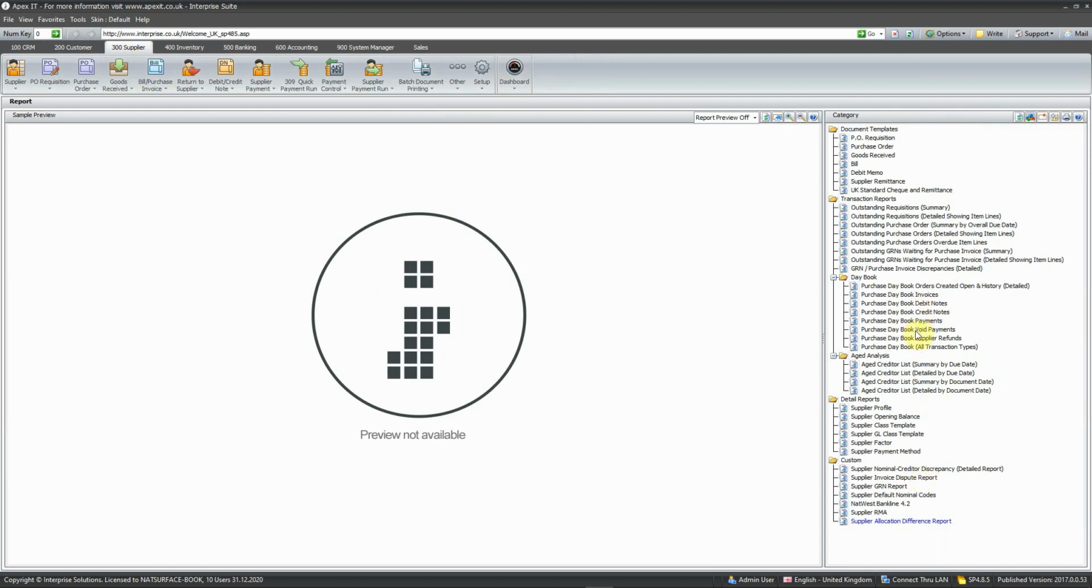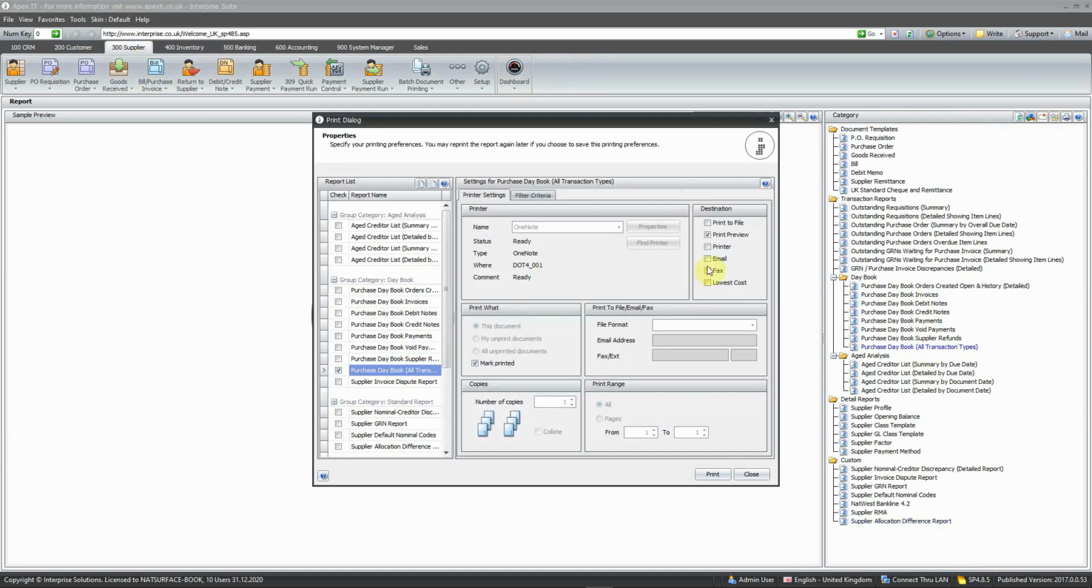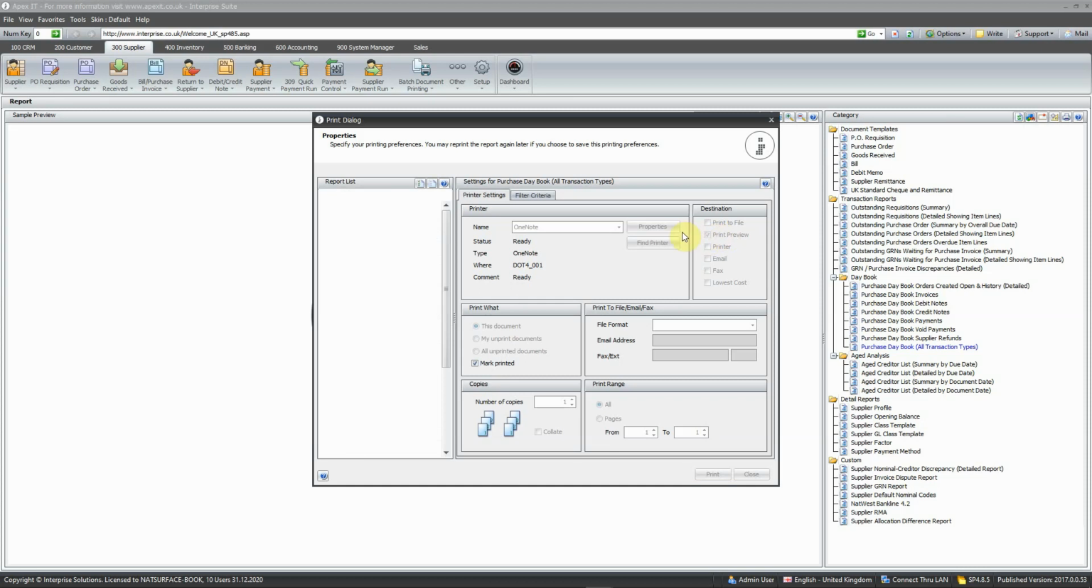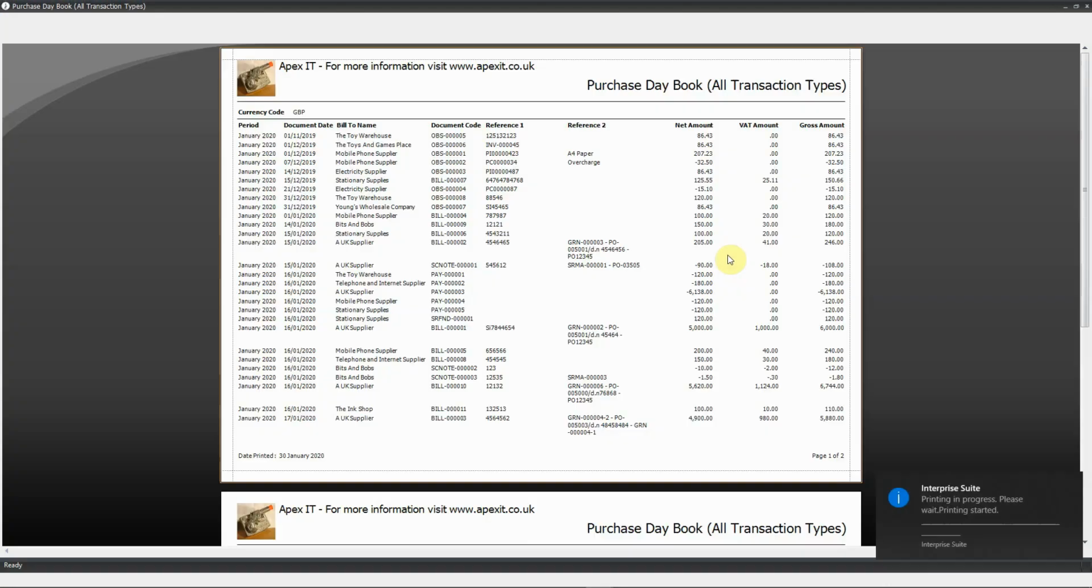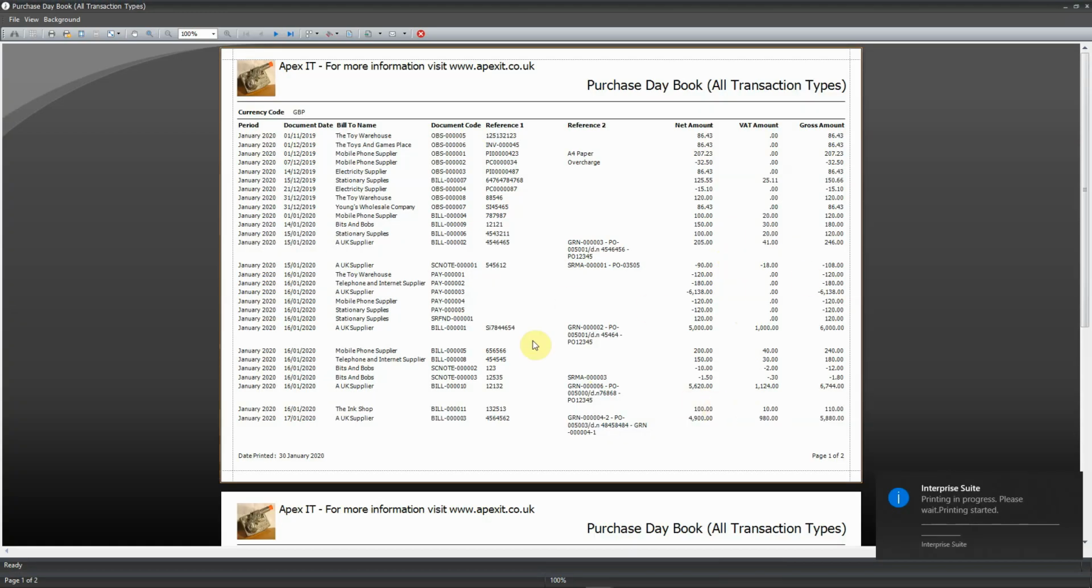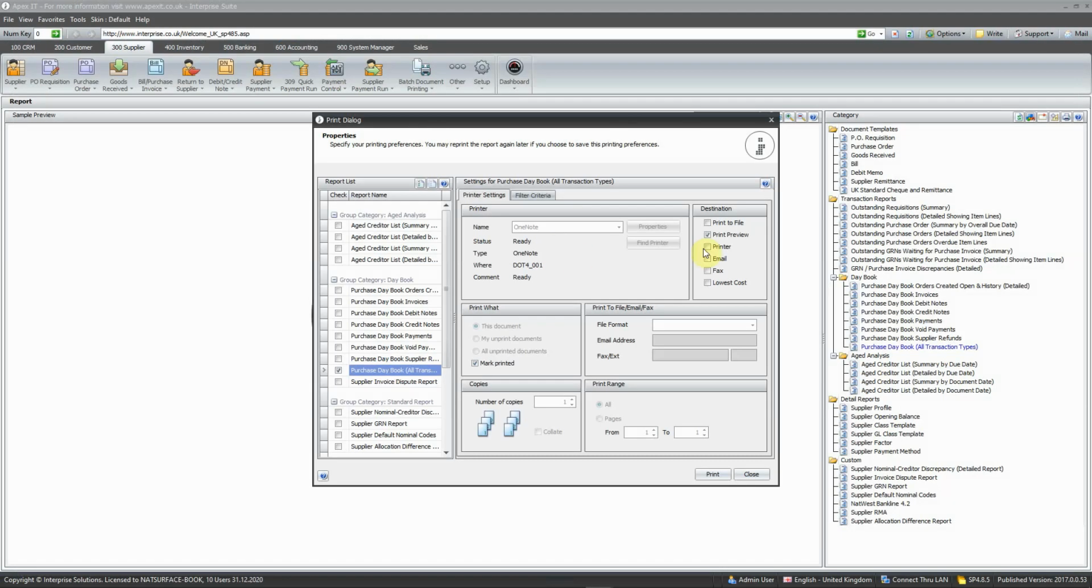Now, any report in Enterprise, when you double click or whenever you're printing an invoice or anything like that, it always brings up this print dialog box. As default in Enterprise, everything is set to print preview. So if we just click to print on this particular report, we've not added any criteria or done anything to the report, but you can see it's just giving us everything. It's just brought it up to preview. Unless you change a specific report, everything will default to preview.